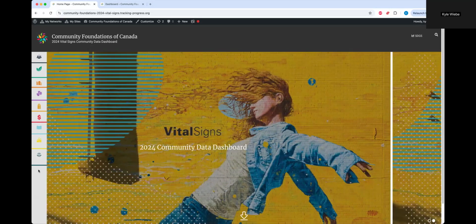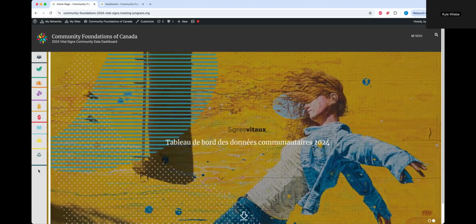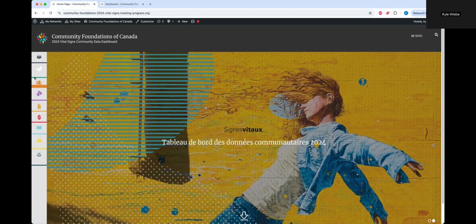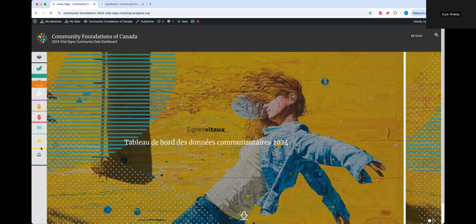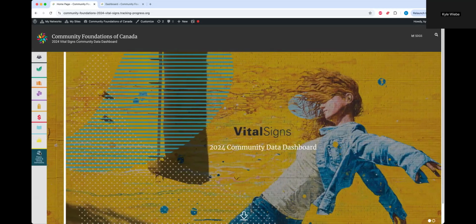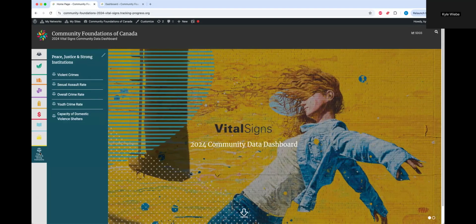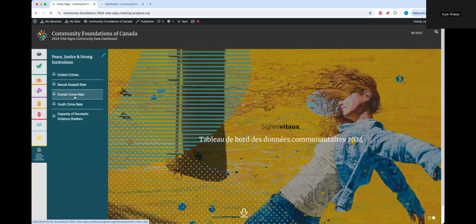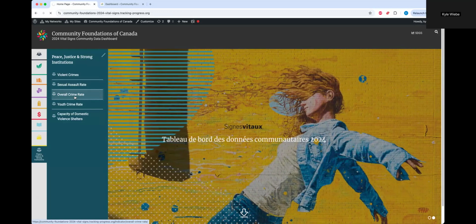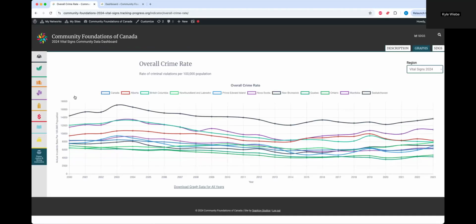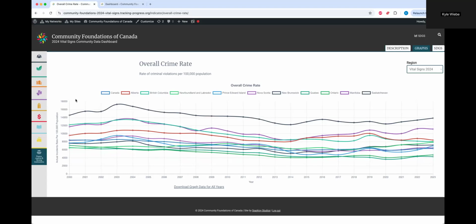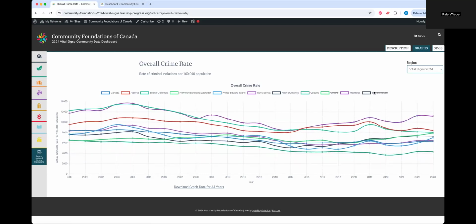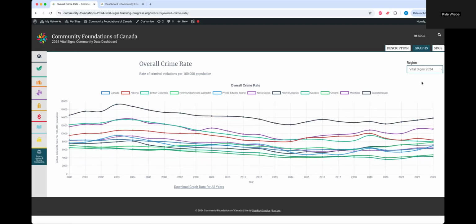So how do you actually access your indicators and data once you've received a link to the site? All you have to do is simply click on any one of these themes. Within that theme, you're going to then see a list of the vital signs indicators that we collect. If I were to go to, let's say, overall crime rate, by default, I'm going to look at all of the different provincial and national level data for these areas. You can turn that provincial and national data off or on if you want, and you can view specific provinces.